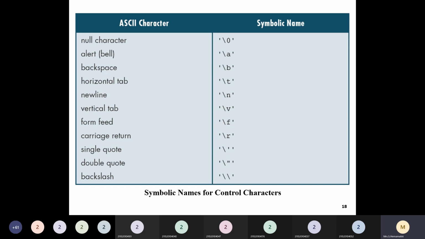And this is the ASCII character and symbolic name. These are all the constants for printing special symbols in your program. So backslash zero represents a null character. Most probably they are used in the arrays and strings concept.